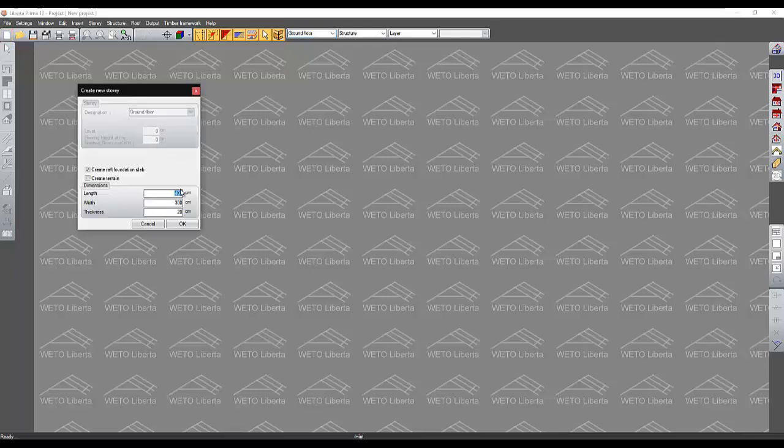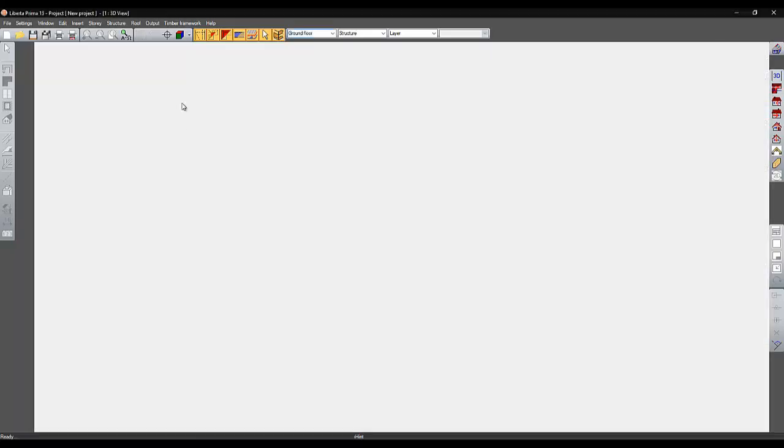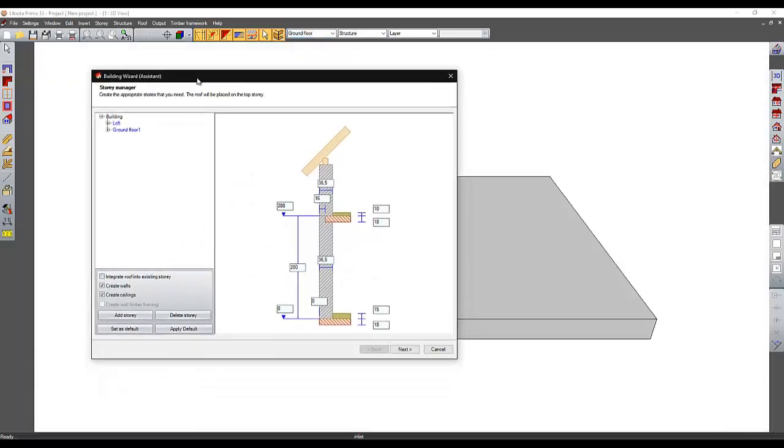Hi, my name is Daniele and I'm going to show you Liberta Prima version 13. We create a new project by clicking this button, then we confirm and the building wizard will appear.